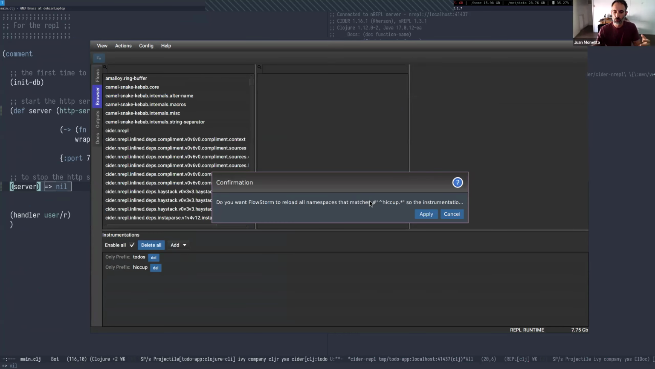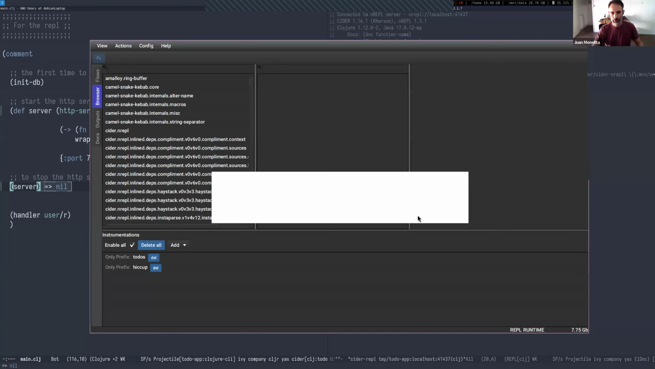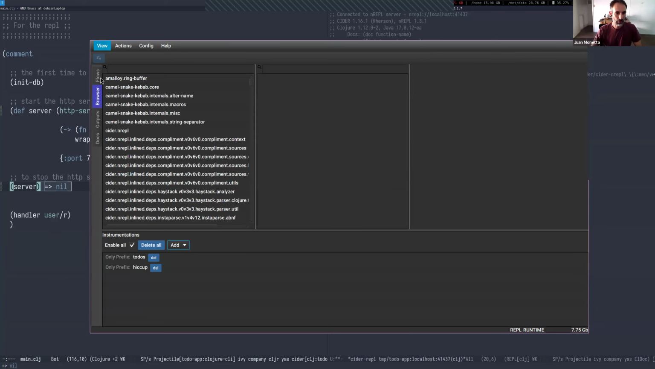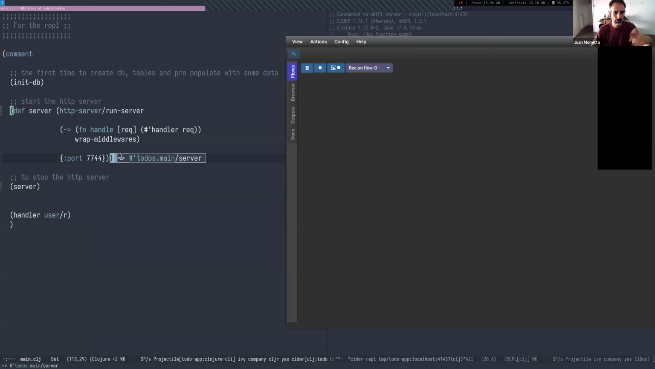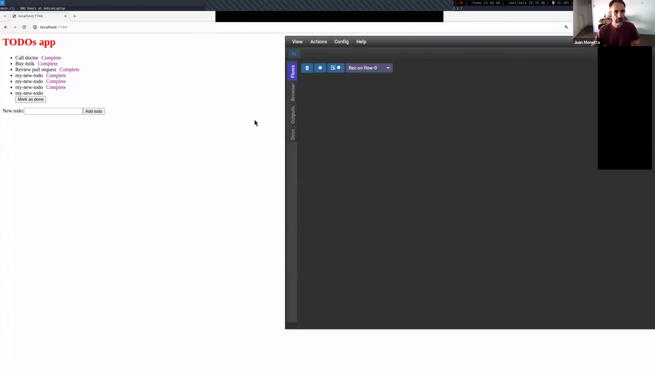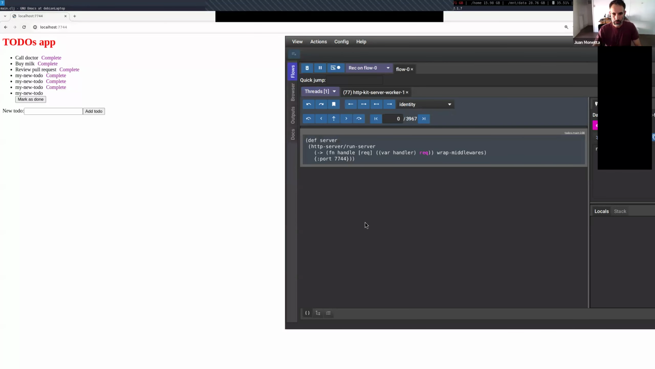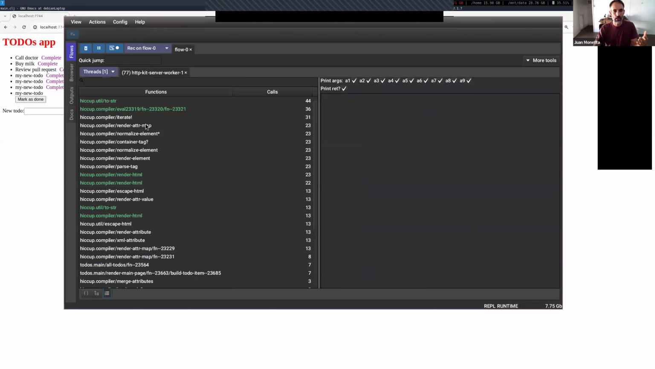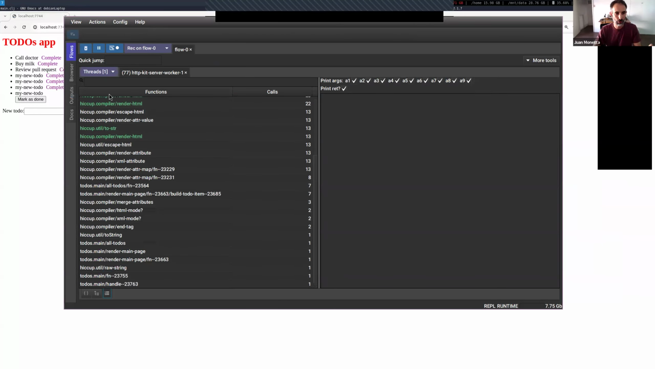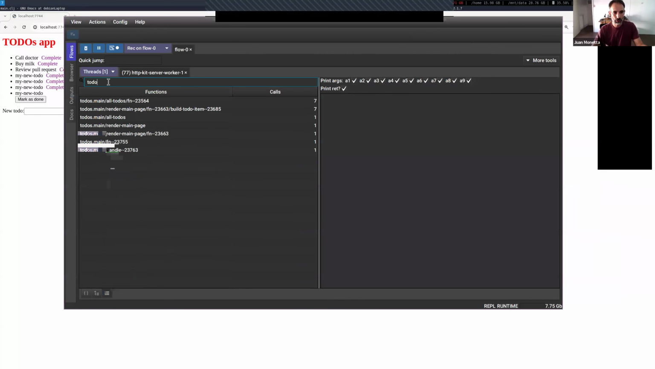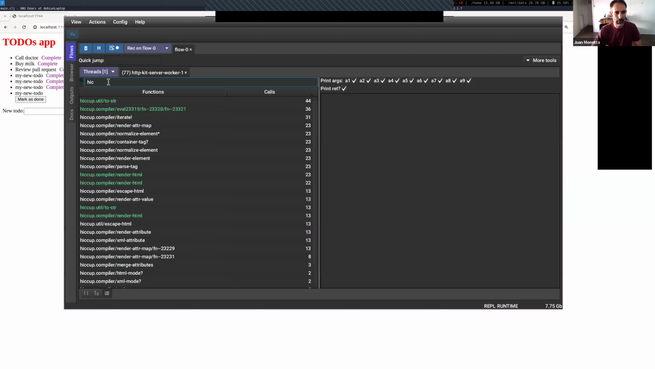It's going to ask me if I want to reload the Hiccup namespaces, because we need to recompile them so they are instrumented. I say yes, so it reloads those. Now let's do the same thing. Let's start the server, and now when we hit record and do something here, if you look at the function list, we are recording a lot of stuff, not only to-do stuff as before, but a lot of Hiccup, everything that Hiccup has done.